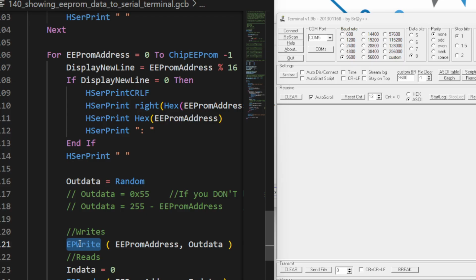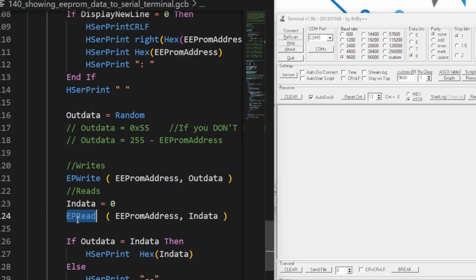And the EPWrite will put it out to an EEPROM address, which is a variable, and that is using the constant that I introduced in the PowerPoint, which is chip EEPROM, which will be set to 256, because that's the chip specification. And it will write out 0, 1, 2, 3, 4, 5, 6, and it will write up to 255, a whole load of random numbers. And then we're going to read them back with EPRead into a variable called inData. Then we put inData on the screen. Now, it does the next loop and does it all again.